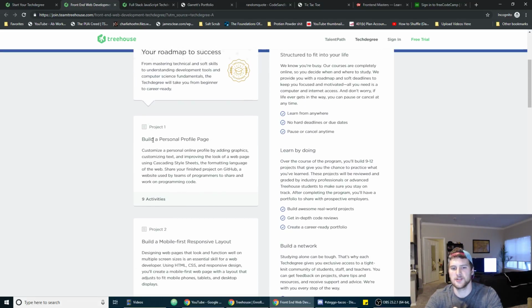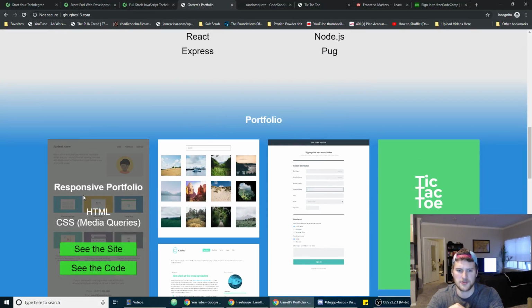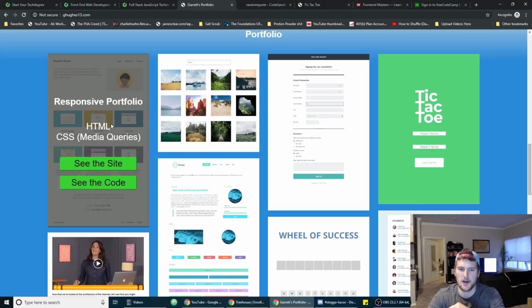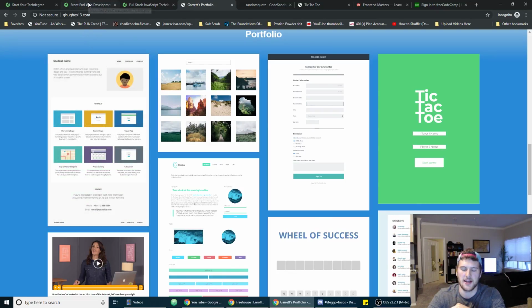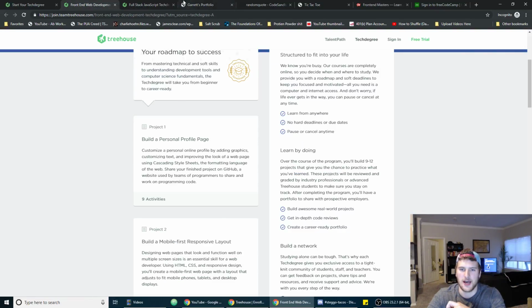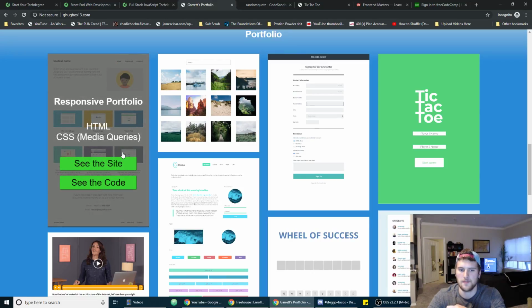If you use this as your portfolio page, but make it look a little bit better than the design, because this is what the mock-up was for that portfolio page. Make it look better than this, put your own spin on it, and then start applying for jobs as soon as you get projects here.